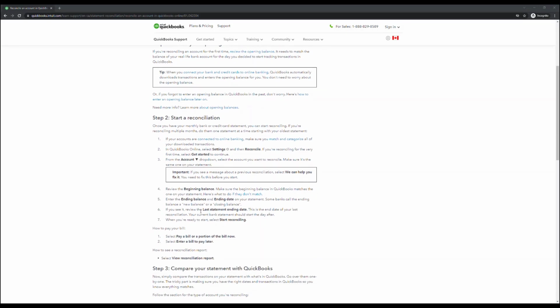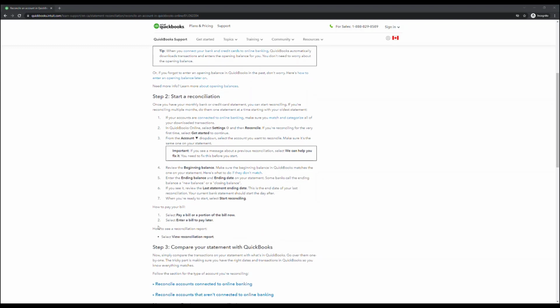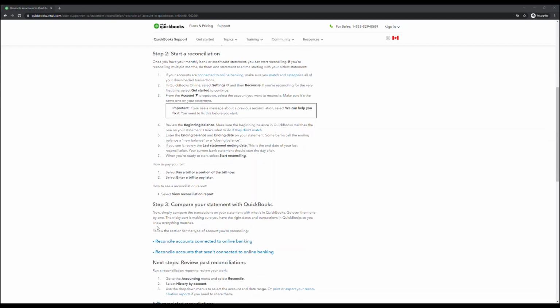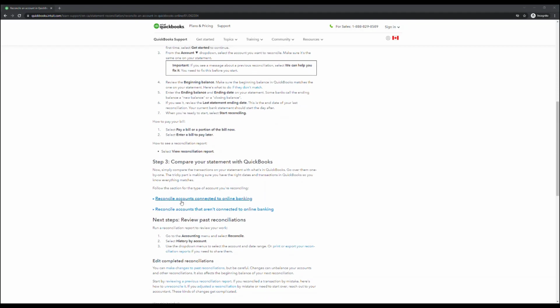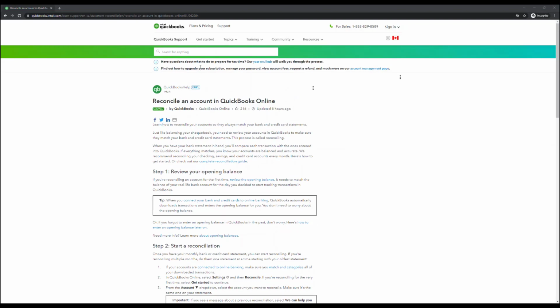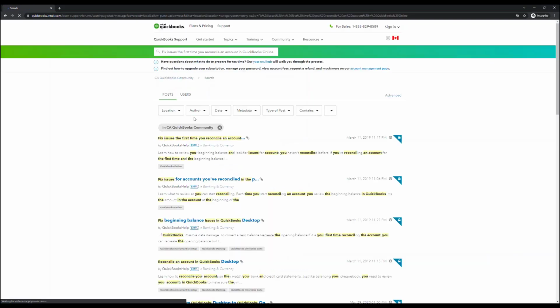And it shows you or walks you through completing a reconciliation step by step. And actually it shows you here as well to reconcile accounts that are connected to online banking. The steps are a little bit easier than if the account is not connected. We also have an article on fixing issues if it's your first time doing a reconciliation in QuickBooks Online.